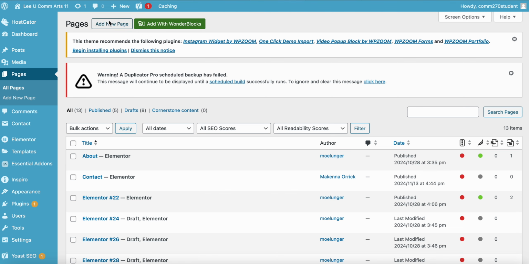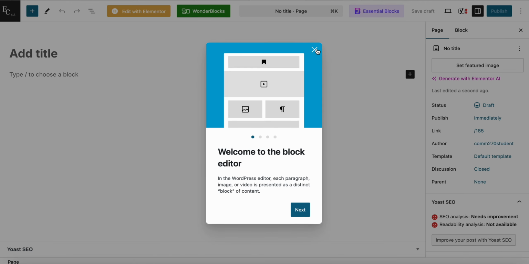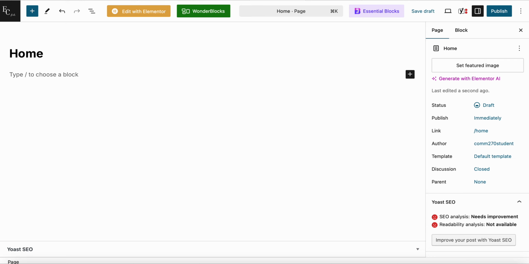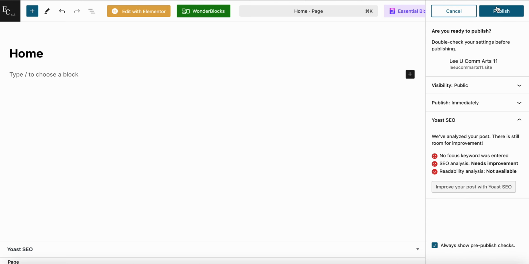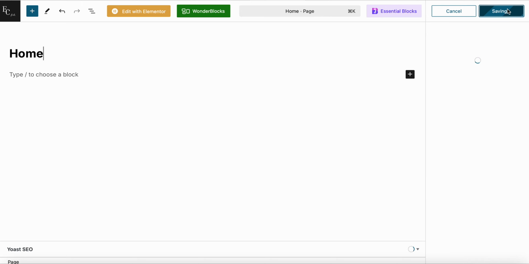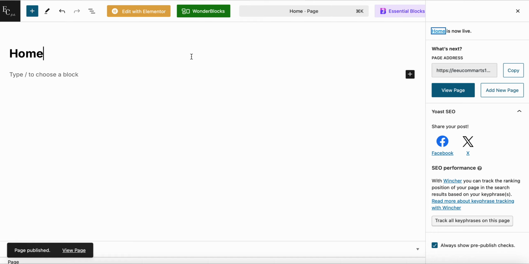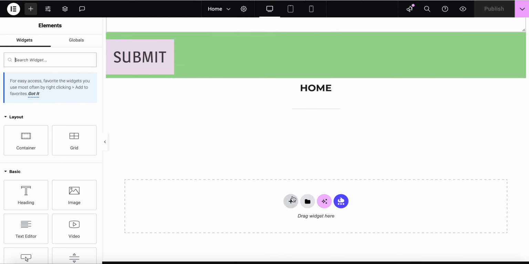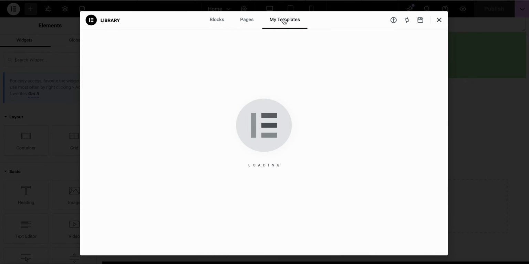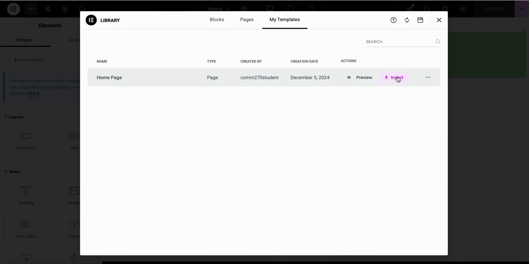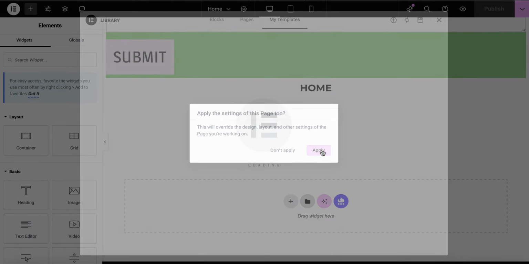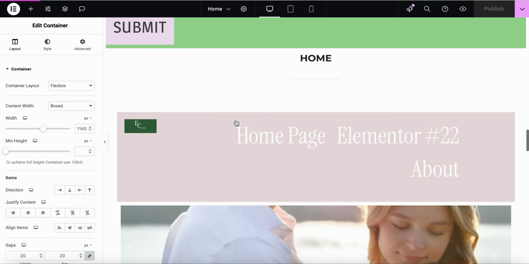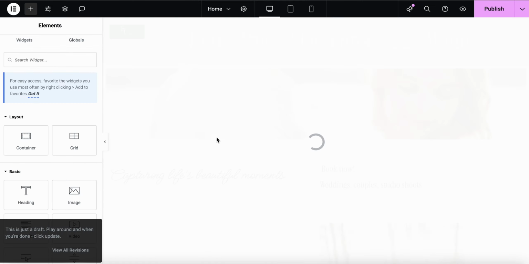But anyways, you could add a new page. Let's just call it home for the moment. Publish. And then we're going to edit with Elementor. And once you get to Elementor, instead of clicking on the plus sign, you'll click on this little template icon. Go to My Templates. And then you could insert this in your page. And then you would get rid of the menu that's at the top here.